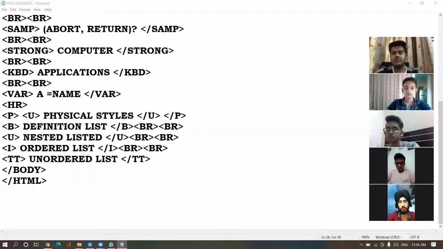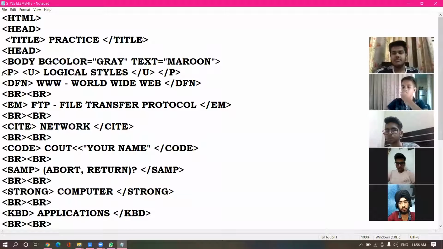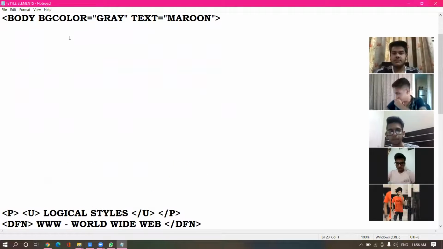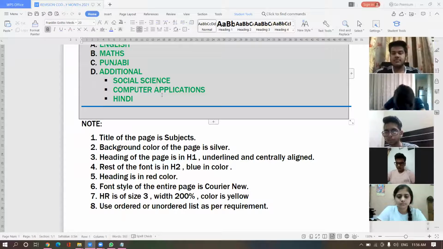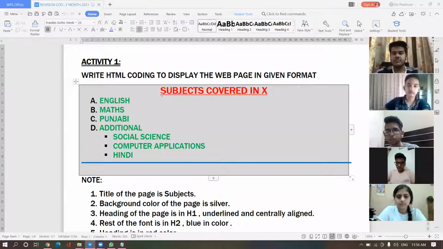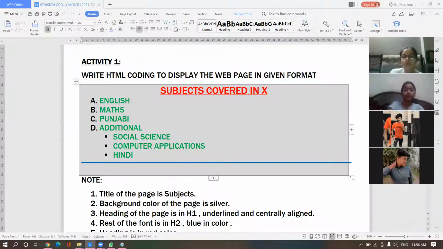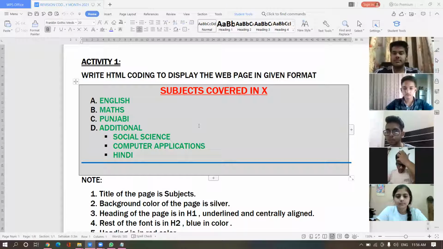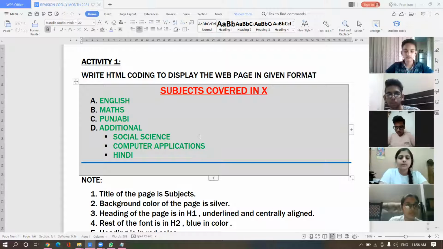Okay, so now next we have to practice one web page. So I am coding in this same file. Let me share. The question is visible? Yes, Shivansh. Activity 1. Is it visible? Ayush. Jasleen, is it visible? Okay. So a web page is given, and you have to display this web page. Subjects covered in 10th. This is the heading.